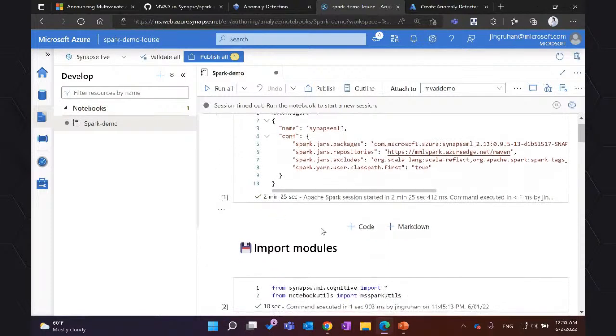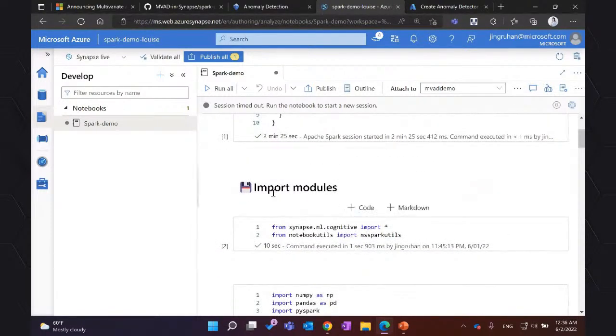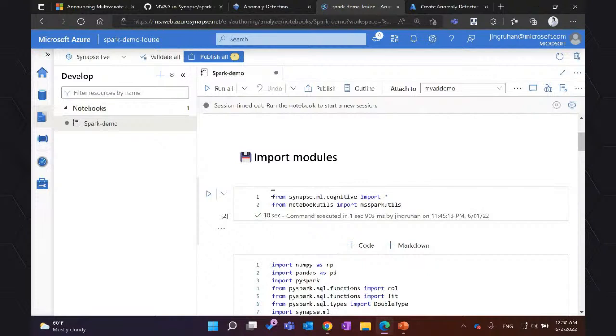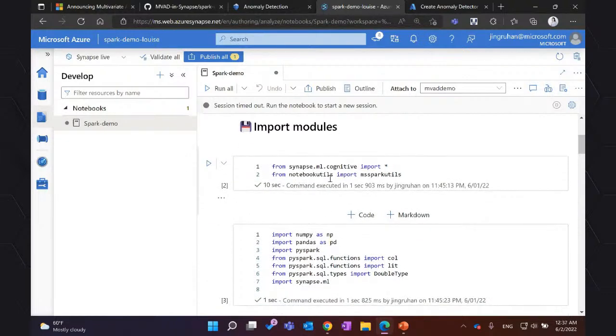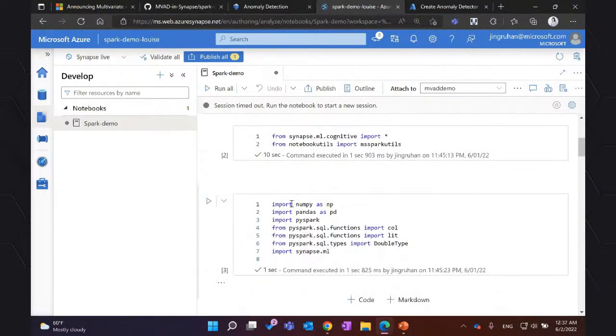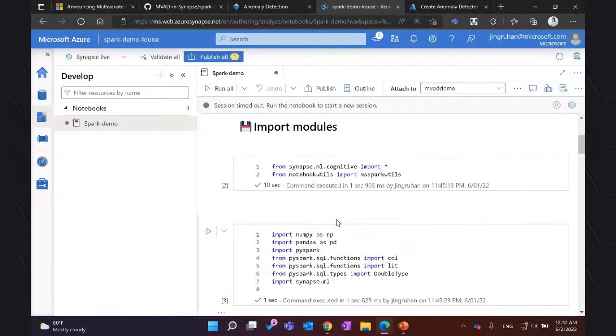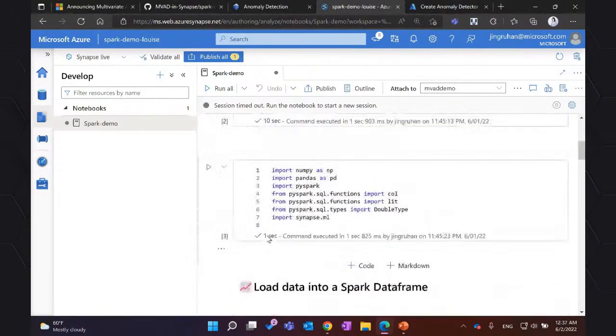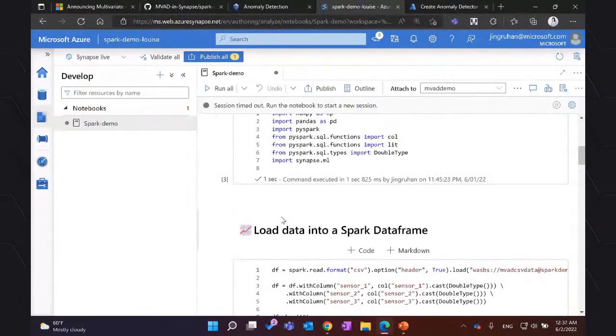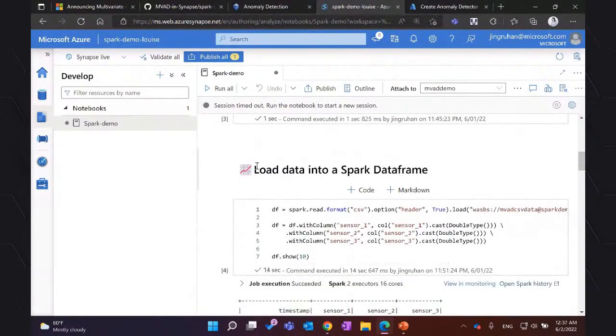And after you run that, you can go to the next part, which is to import some required modules from Synapse, like SynapseML and the notebook utils, and also other really important modules that we use in the demo. And this will run really quickly after you click the run button. For example, I ran this in just 1 second. And after that, you can load your data into a Spark data frame.